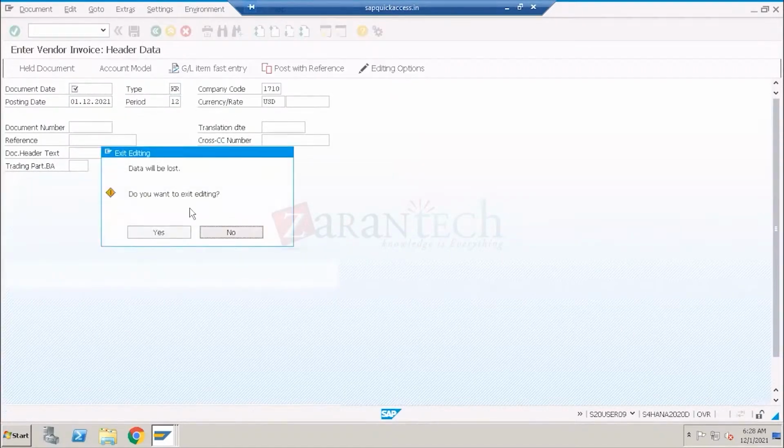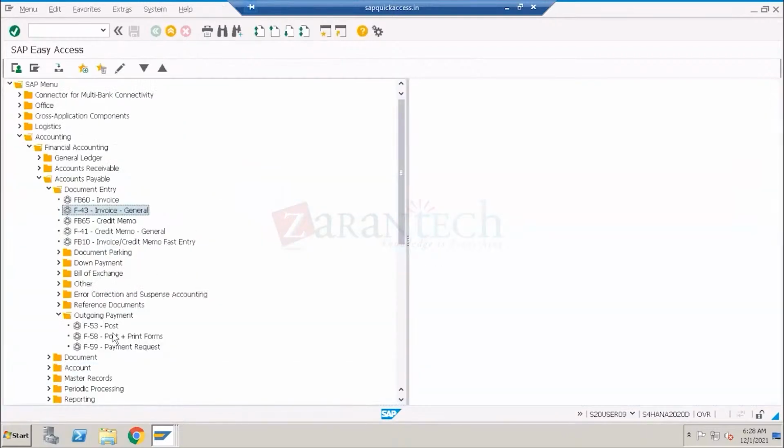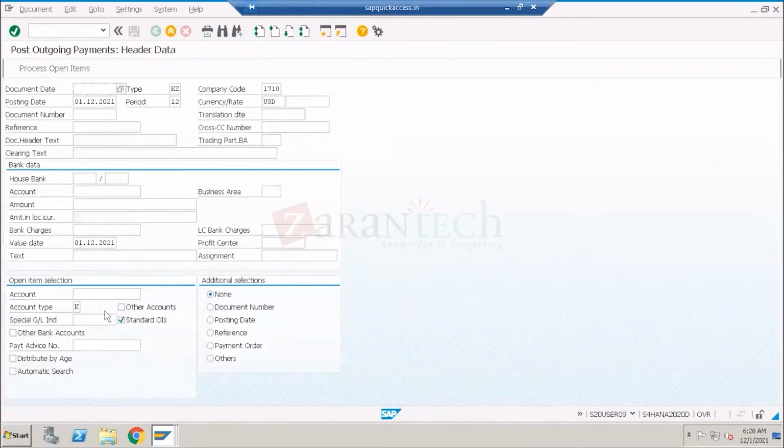But this is the automated invoice which is coming through the MIRO, through the PO. So KZ. Today you're going to be giving the document date and the posting date, both are going to be the same here. For which company code, and I'm giving the reference.